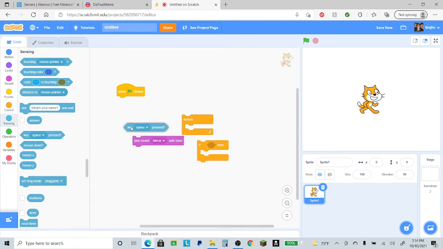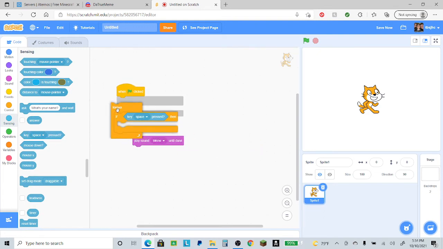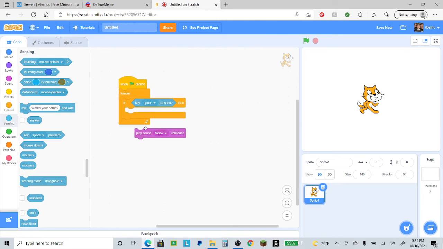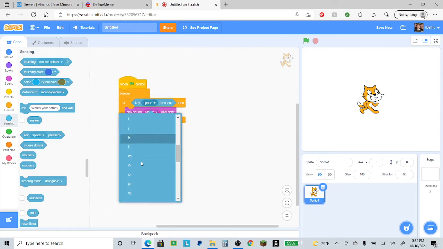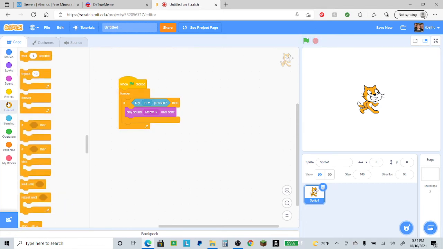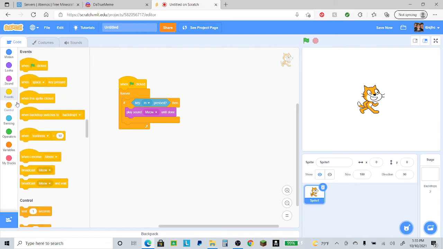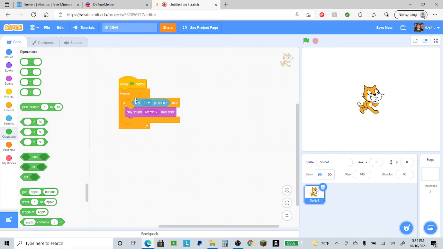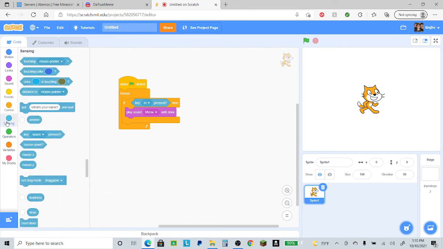If a certain key is pressed, then let's say if M is pressed, then it'll play the sound meow. Now when I press M, it works. So it's basically like the when space is pressed block, but it'll only do it when you want it to, instead of every single time. You can make it so that it's an if else block, and do everything else with that. So yeah, I'd say that it's pretty useful.